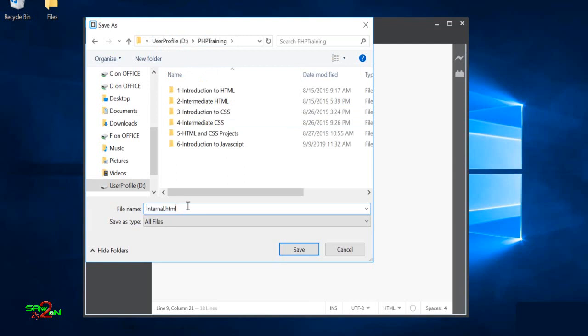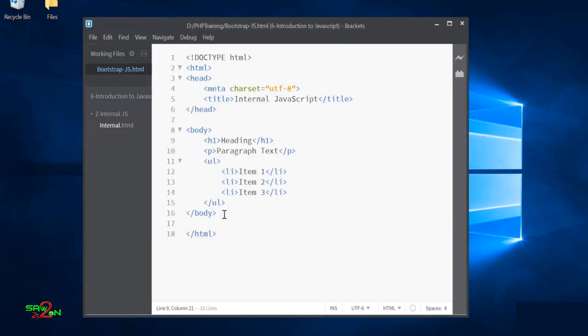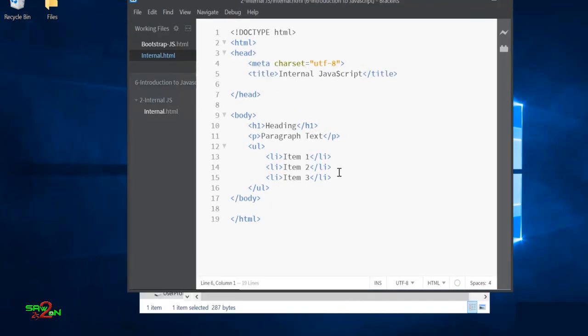Go here, and I'm going to say bootstrap JS. So for most of the examples, we'll try to start from here. Okay, so how to write JavaScript. Let's start writing JavaScript.